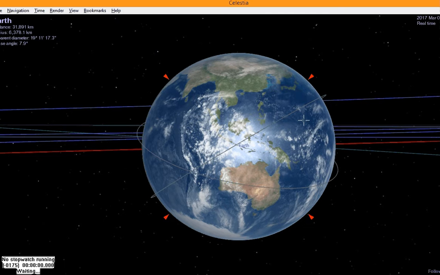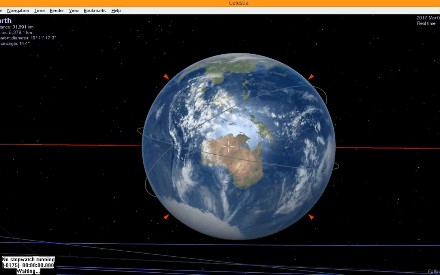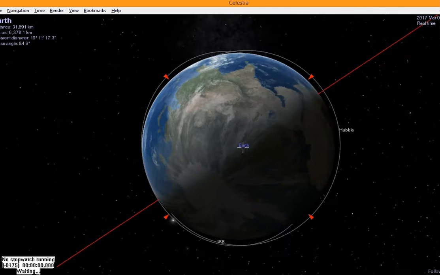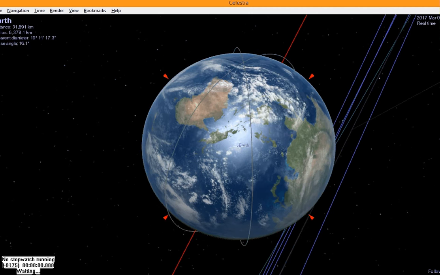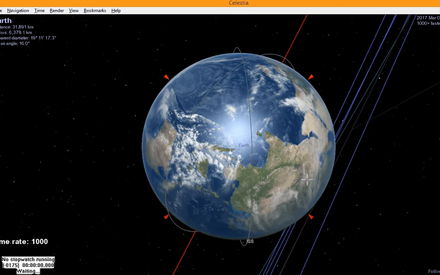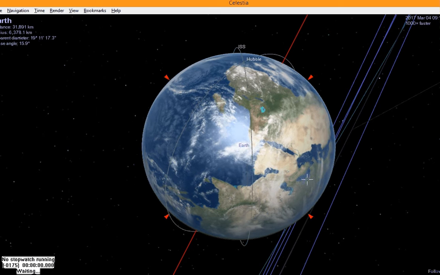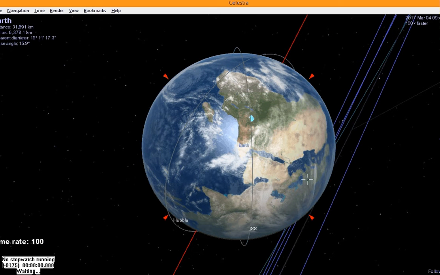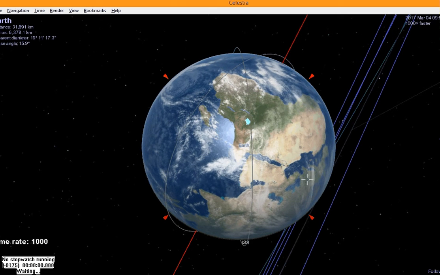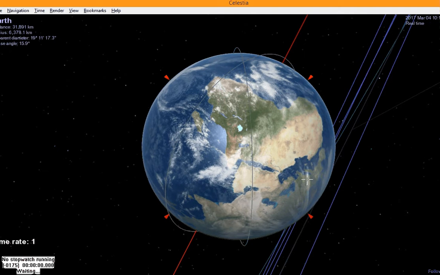Okay, so this is Celestia, which is an open source solar system simulator. We're looking at Earth right now, and there's quite a few things that you can do with this simulator. Like you can speed up time so you can see things occurring. You can see the International Space Station and the Hubble Space Telescope orbiting the Earth. That's at 1,000 times faster. I'm going to slow that back down.